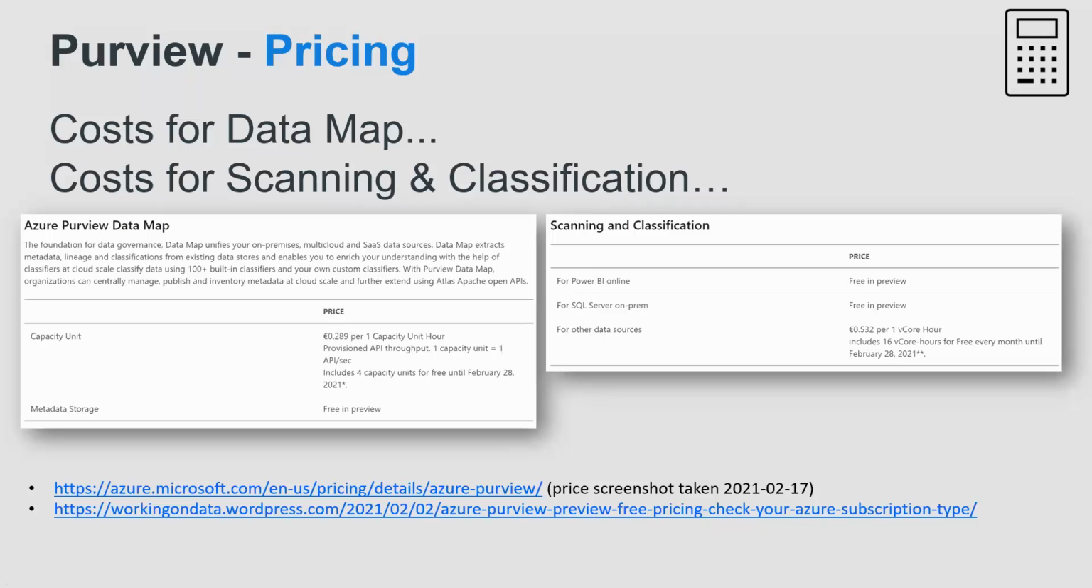And the preview itself, it was free. In the beginning, Microsoft said, hey, Purview is free. And we were happy until we saw the first bill, because it was free for certain Azure subscription types. I spent some 100 euros on having a demo instance running. And then they extended to the end of February, and then they extended to the end of May. And since the beginning of June, Purview is about the 800 euros per month for the data map.